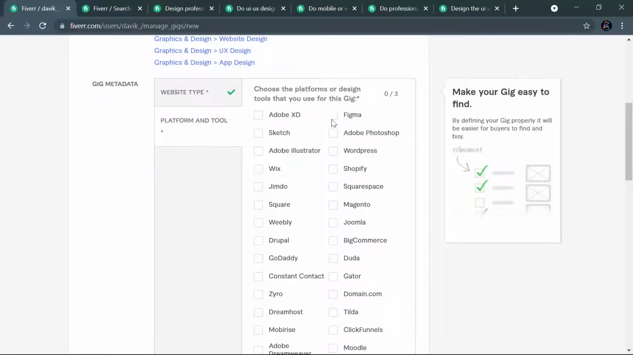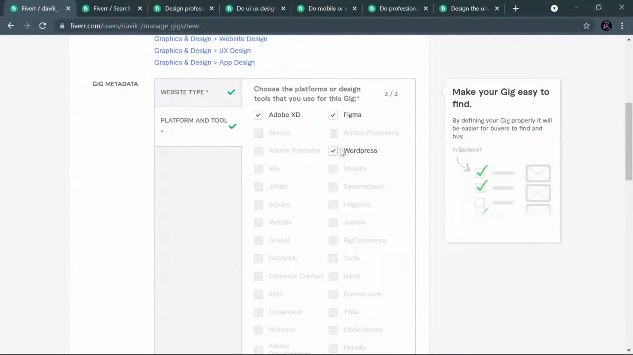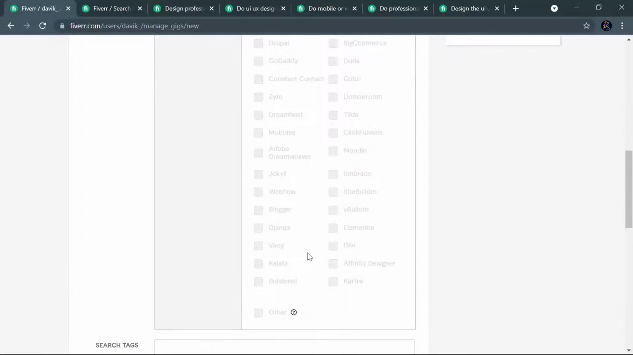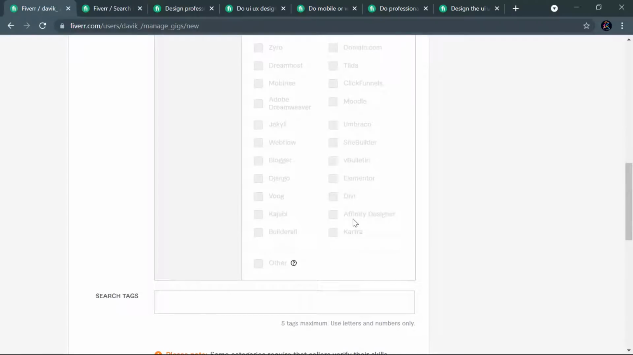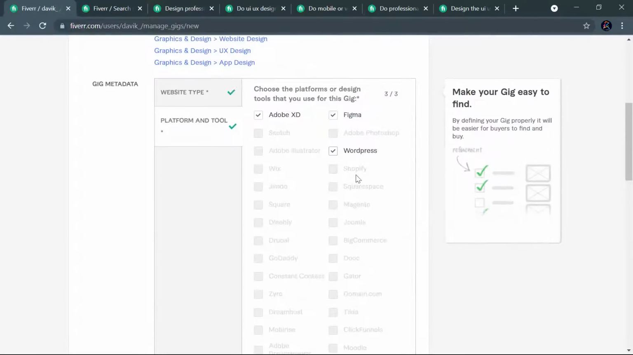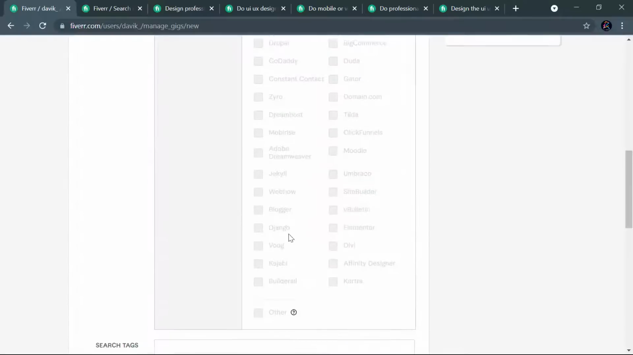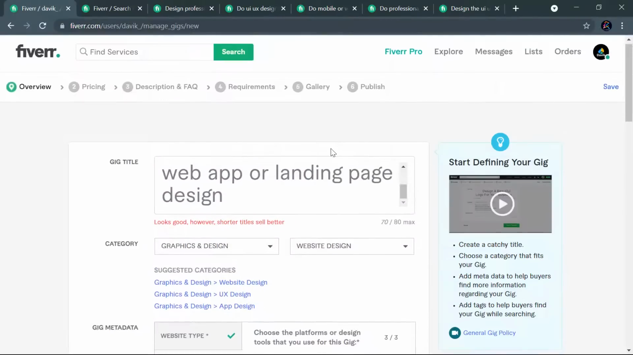So as for the platform, let me select Figma and Adobe XD. If you as well do WordPress, you can pick that as well. So me, I'm doing WordPress. If it is Webflow, you can pick Webflow as well. So selecting these tags will help Fiverr rank you for some particular services. Like if people are searching for a web designer for WordPress, there you'll be. If it's Adobe XD and Figma, you'll be there. So I have knowledge of WordPress, so I'm selecting WordPress for that.